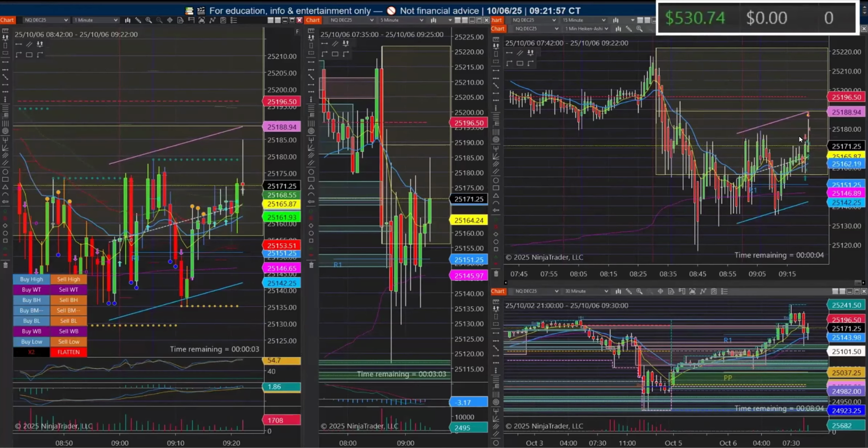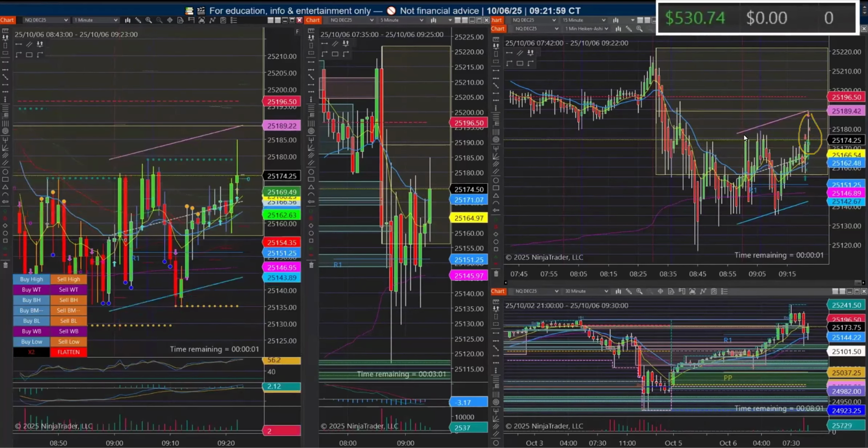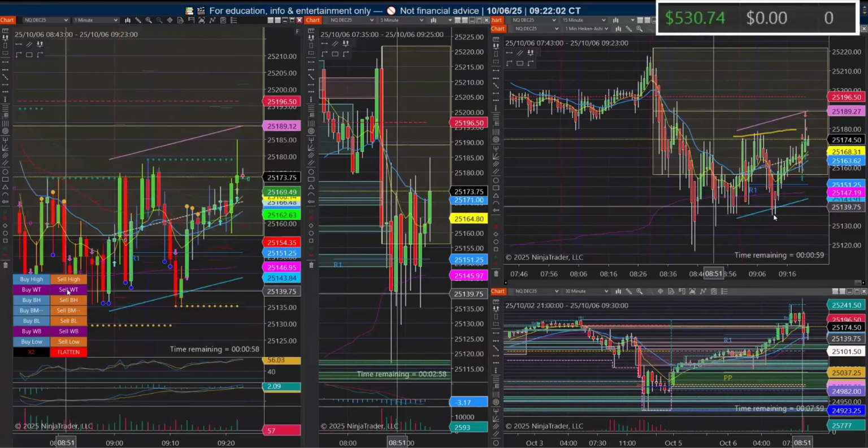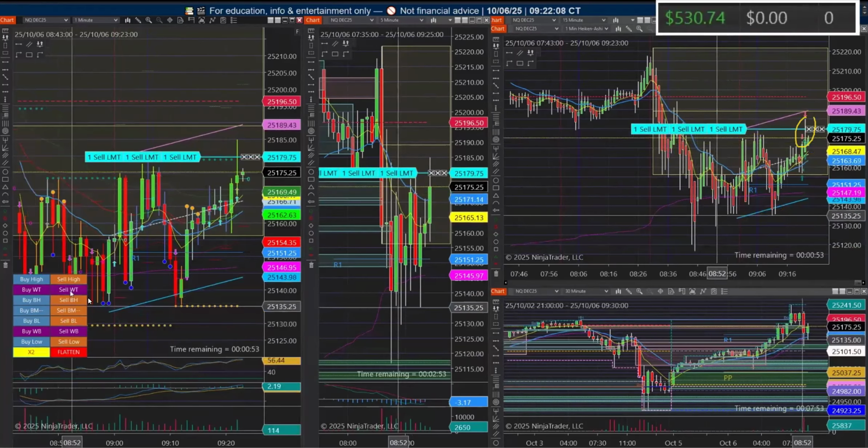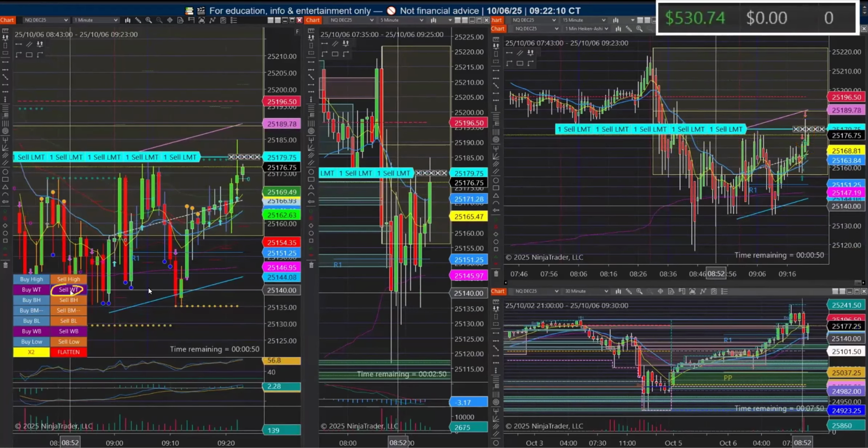So now that I see this long wick here, this is the end of this range. And now I can expect it to reach this range. So the order is being placed at the middle of this wick by clicking the sell wick top button. But unfortunately it did not fill, it missed by a tick.